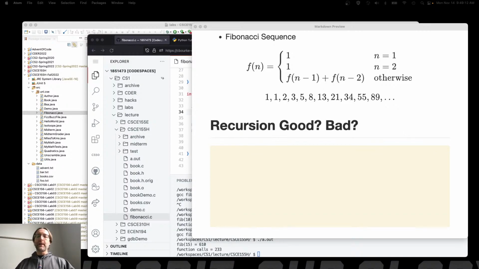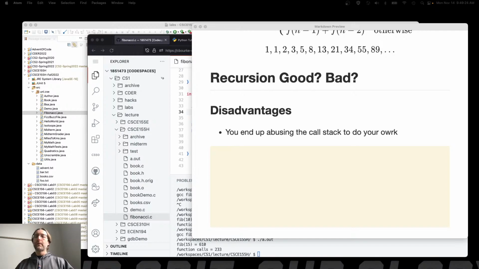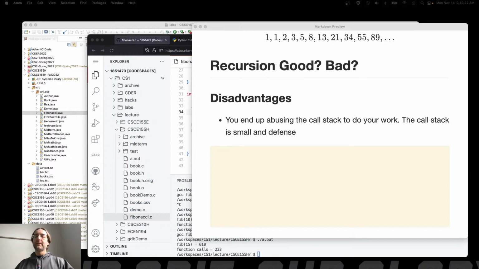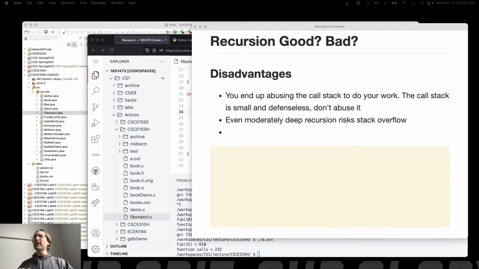Here are some disadvantages. One is you end up abusing the call stack to do your work. The call stack is small and defenseless. Don't abuse it. Deep recursion, even moderately deep recursion, risks stack overflow. As we saw in the first example, when I try to count down, the countdown is not even doing any redundant work. It's just going 10, 9, 8, 7, 6, 5, 4, 3, 2, 1. But you would not even be able to do a simulation of even 250,000 things. You would immediately overflow your stack, probably even less than that in practice.